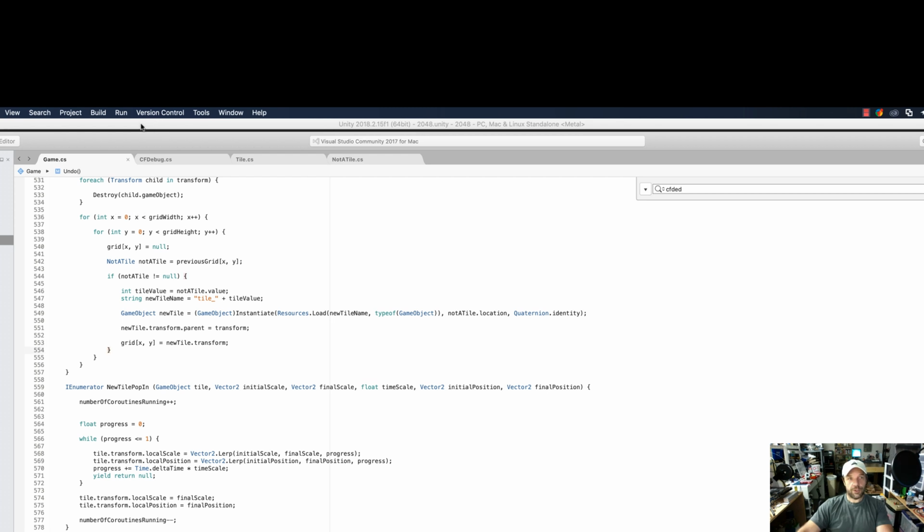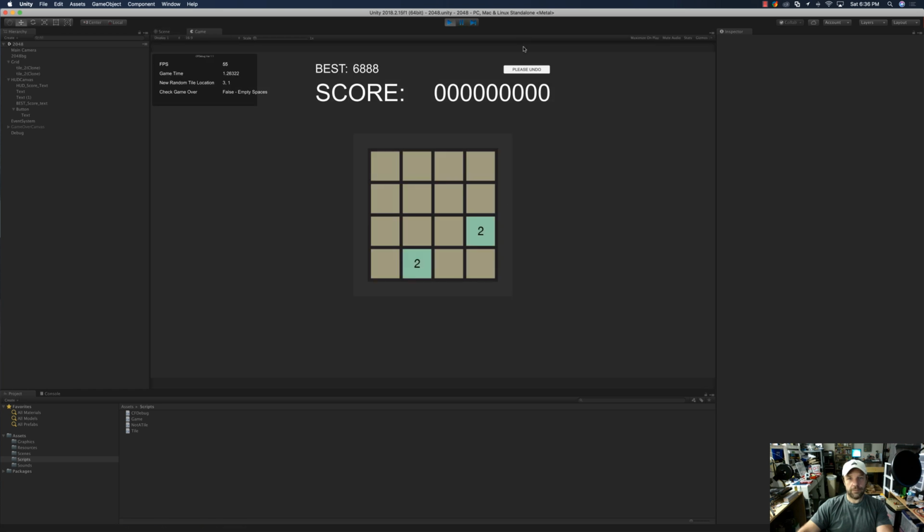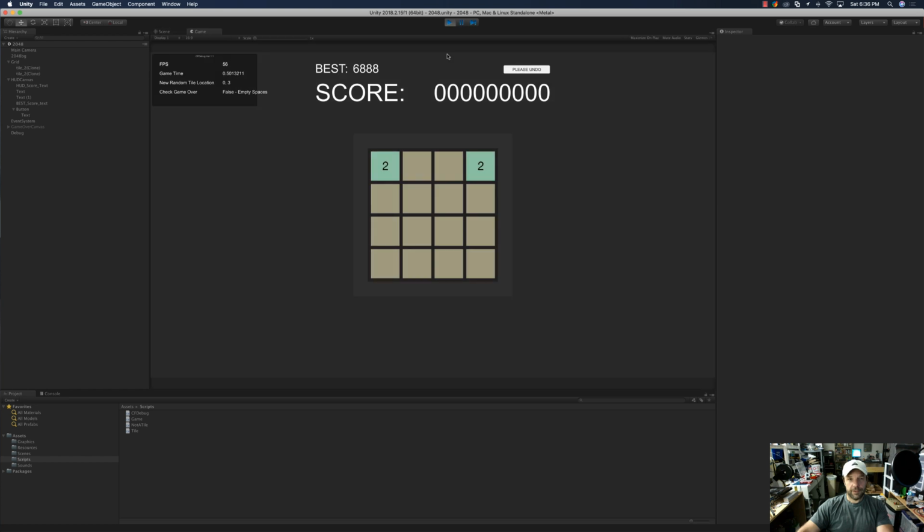So let's go and play. What happens when we undo now? That's not right. So it removes the tiles, but that's because we haven't made a move yet. So we shall also record the tiles when the game first starts.